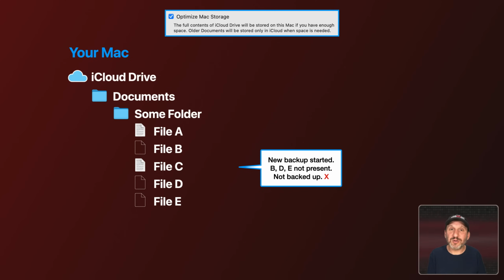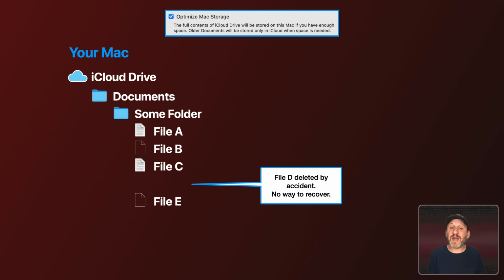Now you start your Time Machine backup. Time Machine can only back up A and C. It can't access B, D, and E because they're not present locally. It can't back them up. Now you delete file D by accident. There's no way to recover it.